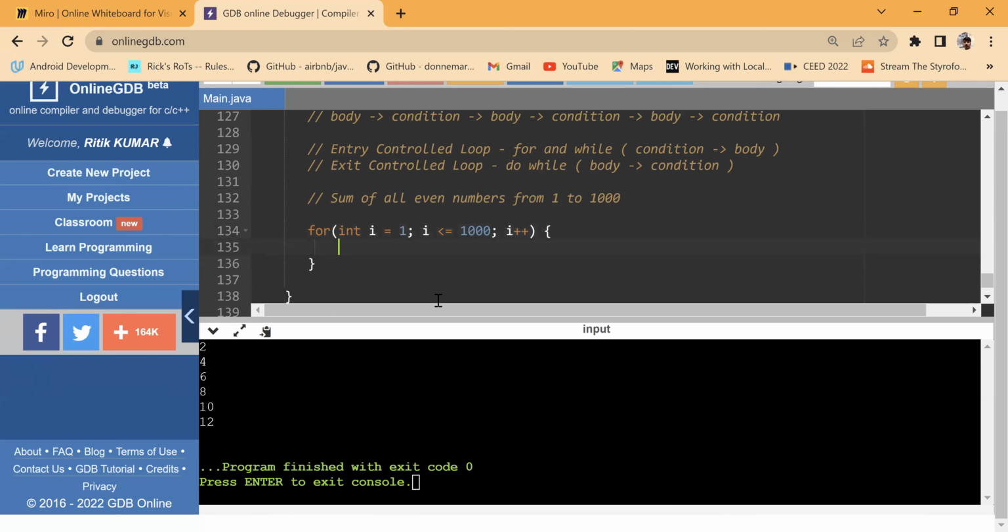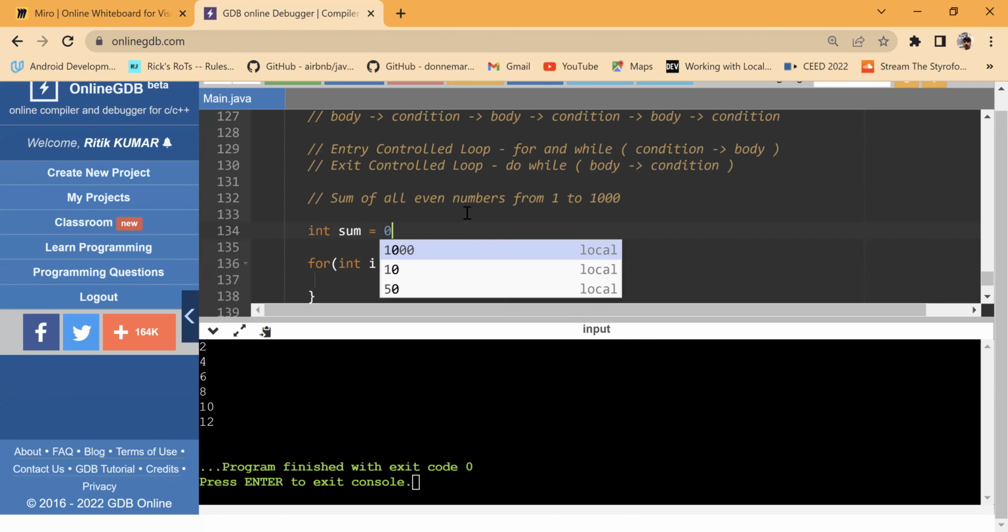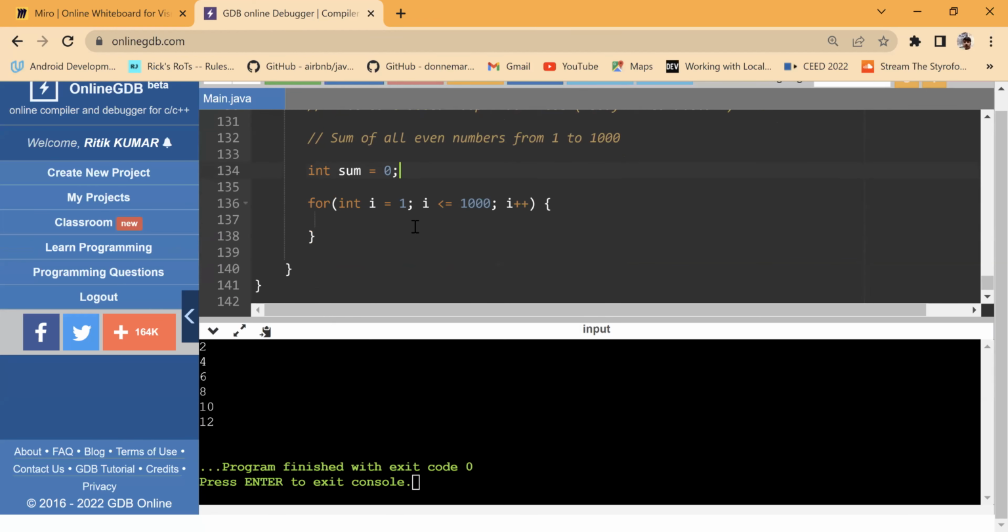Now what I have to do is find the sum of all even numbers. We have to find the sum, so basically we have to store it somewhere. In order to store this sum, we will need one more variable. We can use sum and give it a value 0.